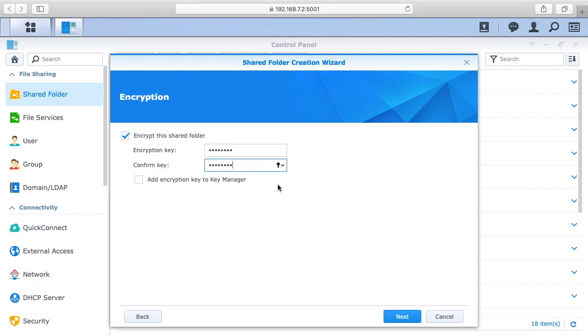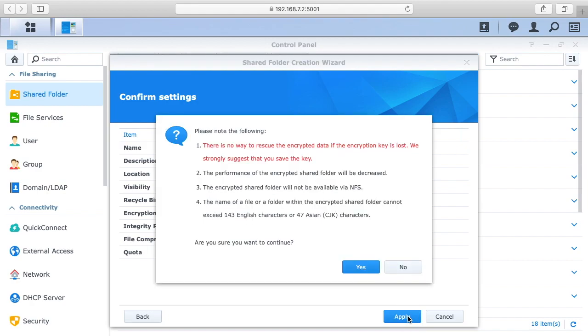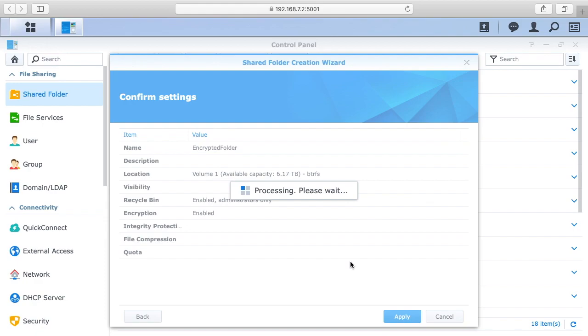So what this will require now is that I type this password in anytime you want to mount this, unless you have it automatically mounted on boot. And I'll get into that in a minute. I'll click next. I'll click next again. And I'll click apply. So we have a note here. It says that you need the key to access the data, that performance can be decreased, you can't use it through NFS, and you're limited on your file names, your folder names. So it says, do you want to continue? I'll click yes.